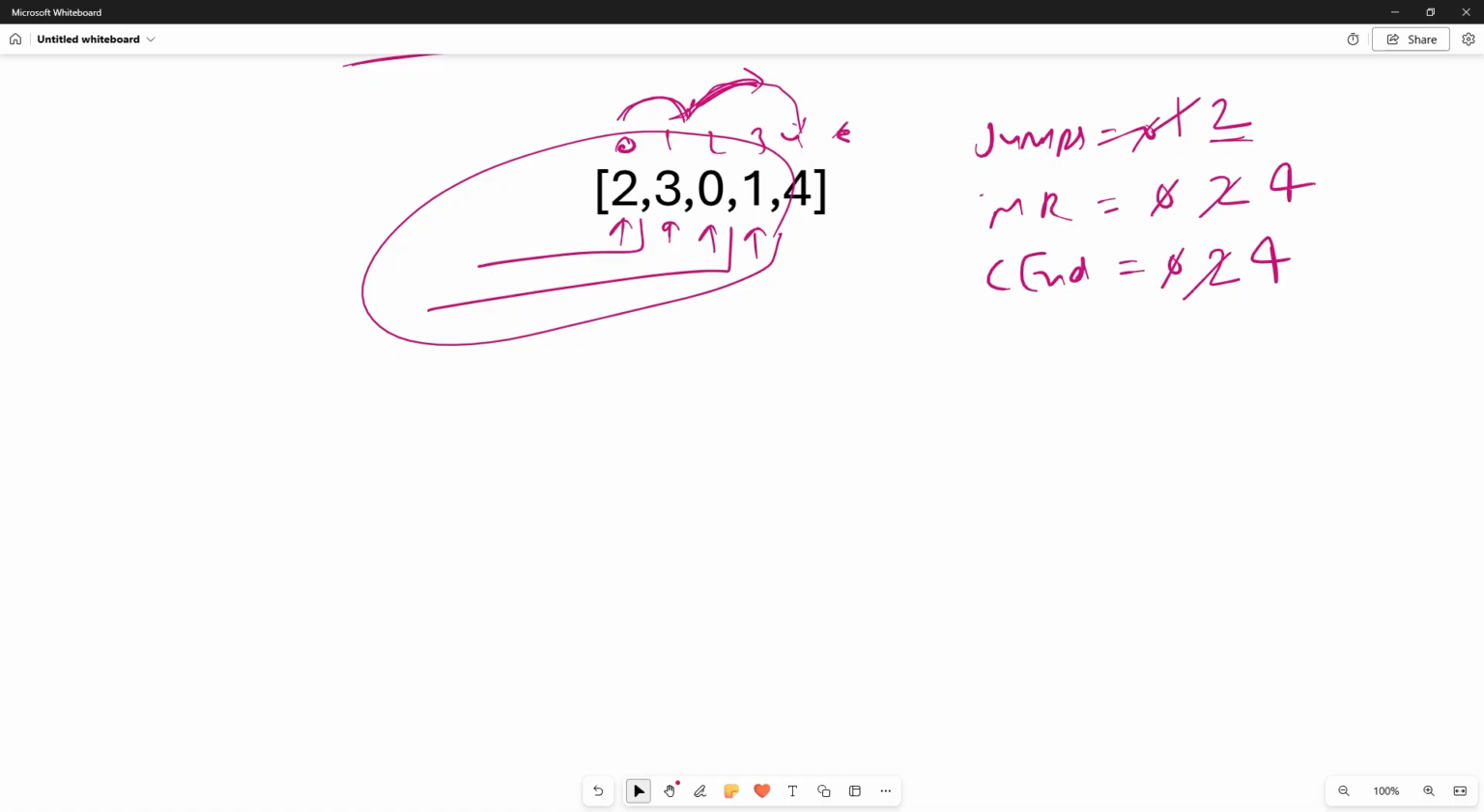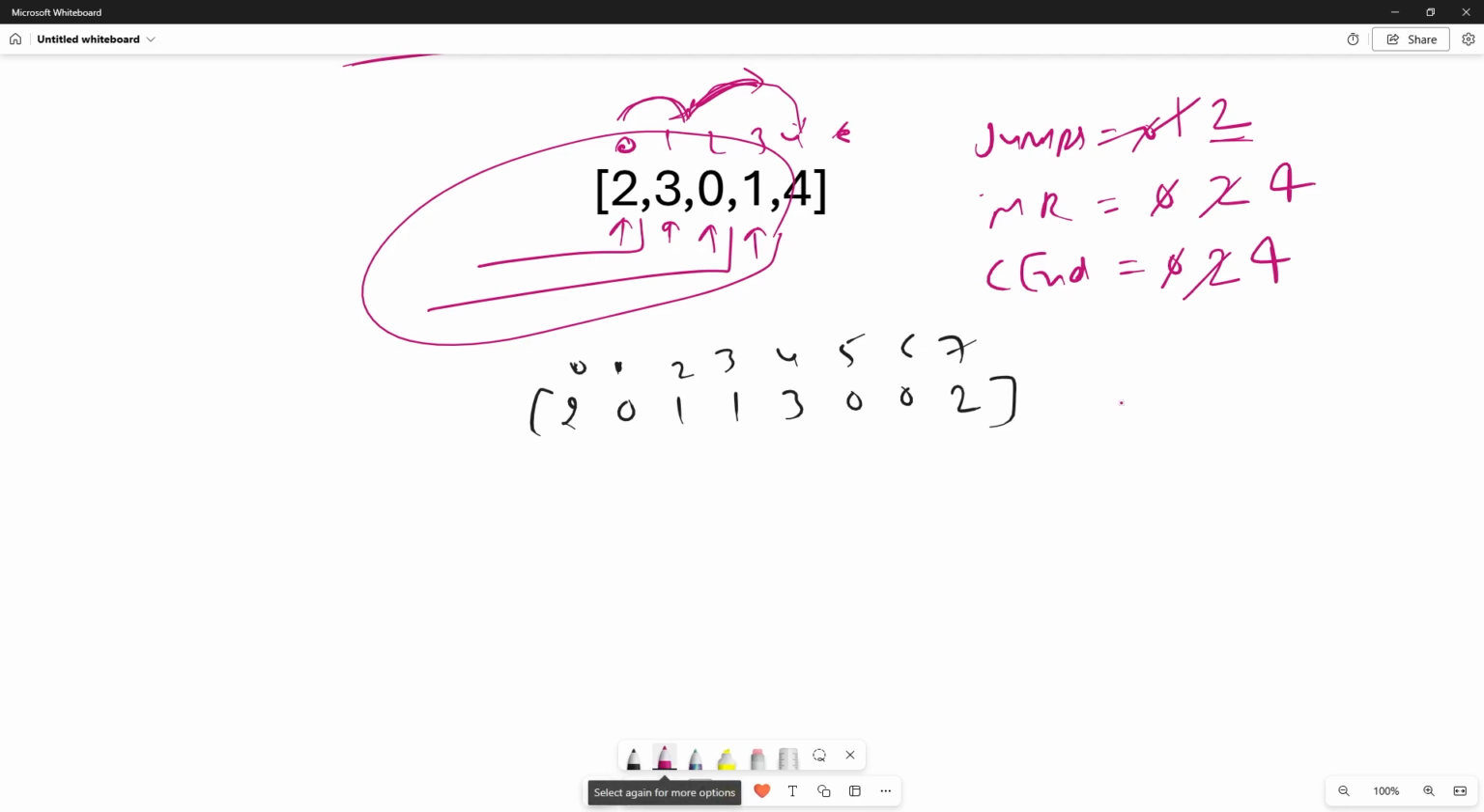So now let's look at one random example. So let's say we have this array. So first we'll take 2 jump, then 0, 1, 1, 3, 0, 0, 2. Okay, and indexes are 0, 1, 2, 3, 4, 5, 6, and 7. So let's see. So the jumps will be 0, maximum reachable index is also 0, and the current end will also be 0. So this is the first range.